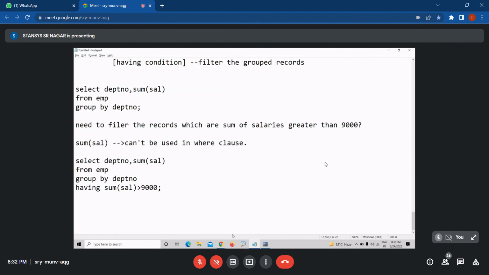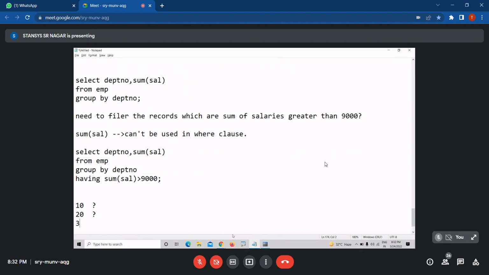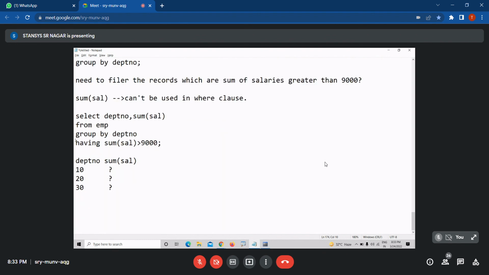Now tell me how the action is going to work. First it goes to the table. It brings me the 10 department sum of the salary, then the 20 department sum of the salary, then the 30 department sum of the salary. Because this is the department number and this is the sum of salary. My question is sum of salaries which are greater than 9,000. Which condition is satisfying on the sum of salaries of 9,000? That is going to filter out. So that time we need to apply having.